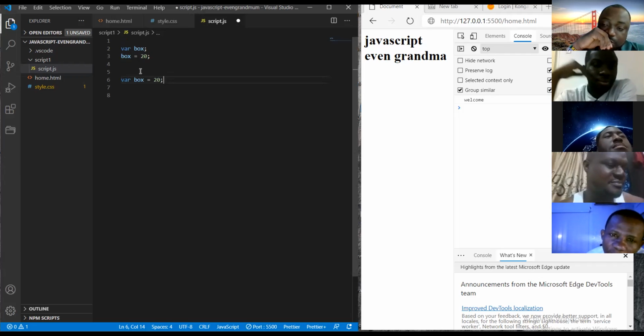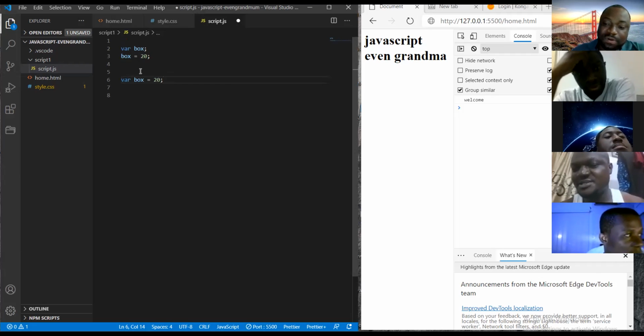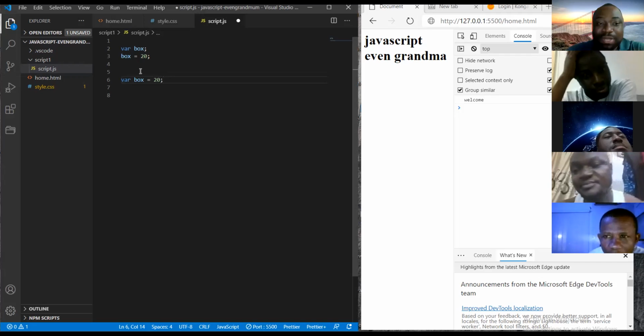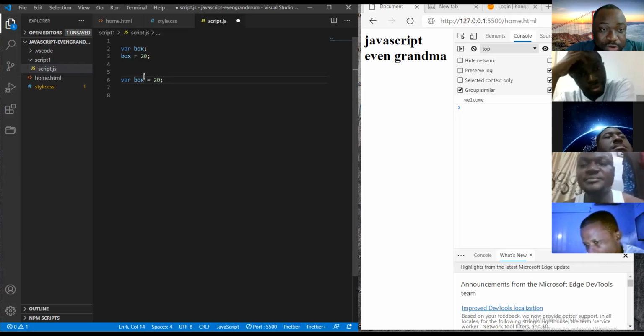Or into a variable. No, you're talking about something different. I know what you're talking about. You're talking about SQL characters and all that. The 20 is the value. Let's say the 20 is like the amount of water you've put into the box, or the amount of books or papers you've put into the box. So that is the content. The 20 is the content.